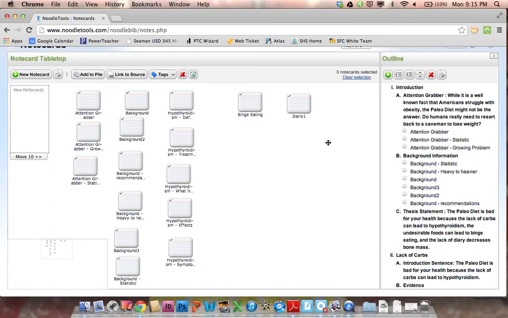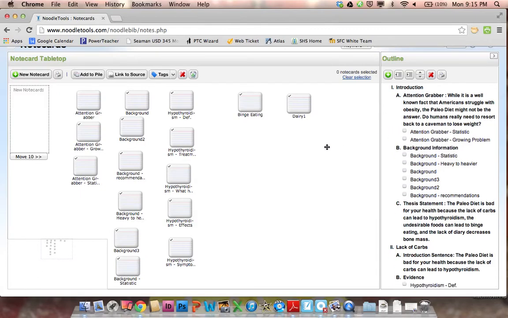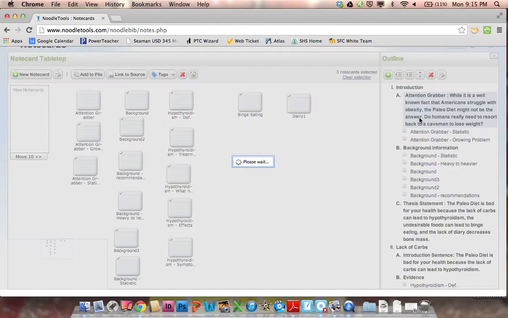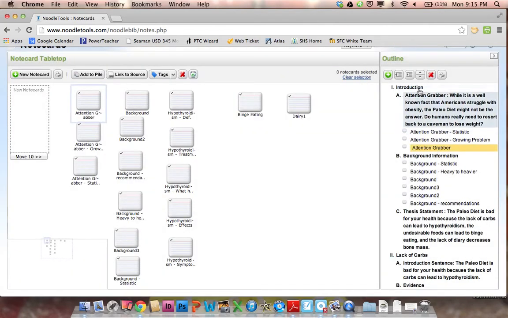That little check mark shows me that I have that particular note card in my outline. So see, if I didn't have that one in there, you would see that there's no check box in the upper left hand corner of that. So I can go ahead and pull that back over there and make sure that I get that back up to where it needs to go.